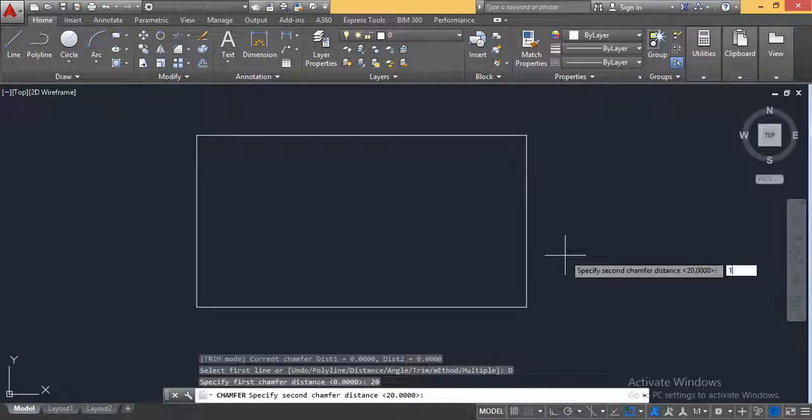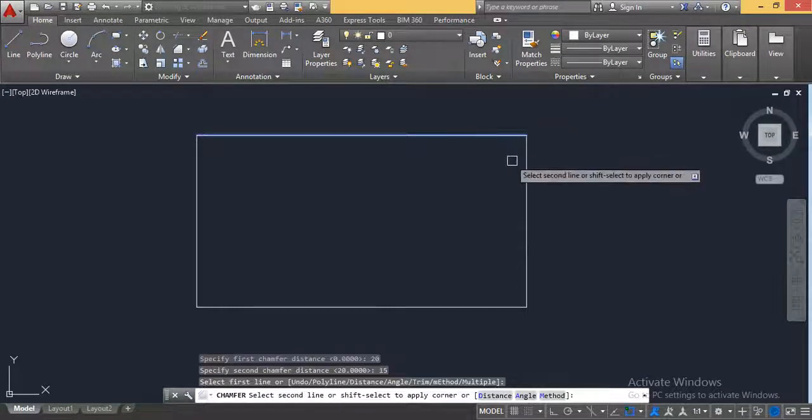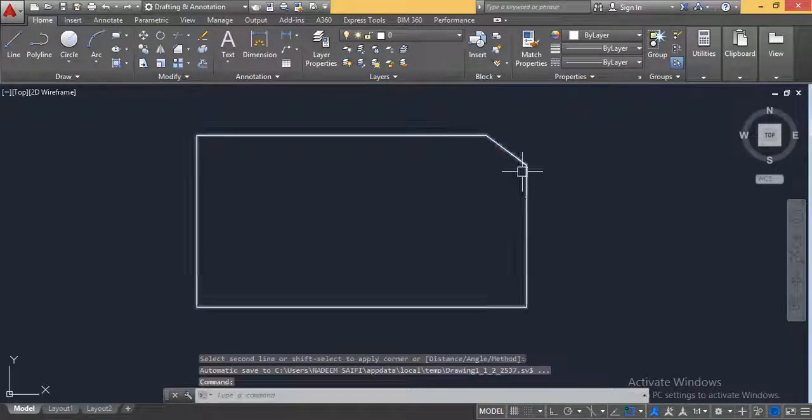Then specify second chamfer distance. Give 15 mm distance. Press enter. Select first line and then select second line to give a chamfer between them. This is 20 mm and this is of 15 mm.